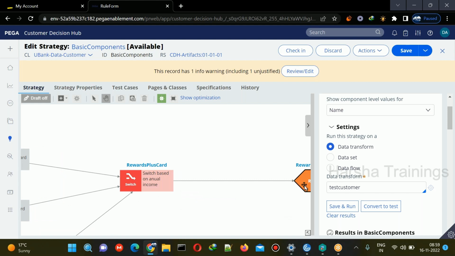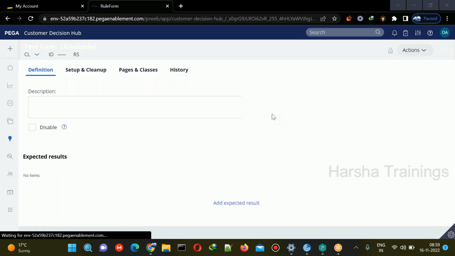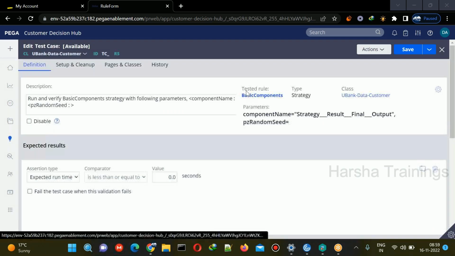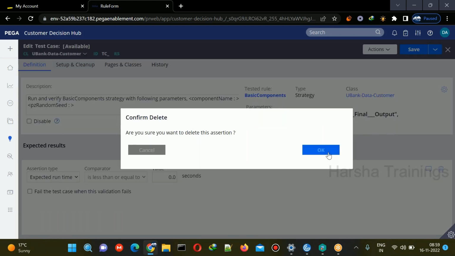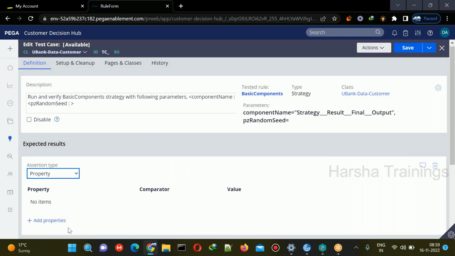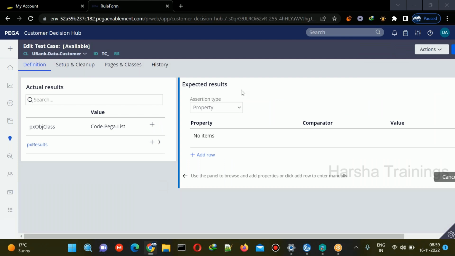Then if you want to create a test case also, you can create a test case by clicking on convert to test. For all the other things, you might have a test cases tab where you directly add a new test case. But for strategy, you have to run the strategy by toggling that side panel, then run the strategy, then this convert to test option will come.